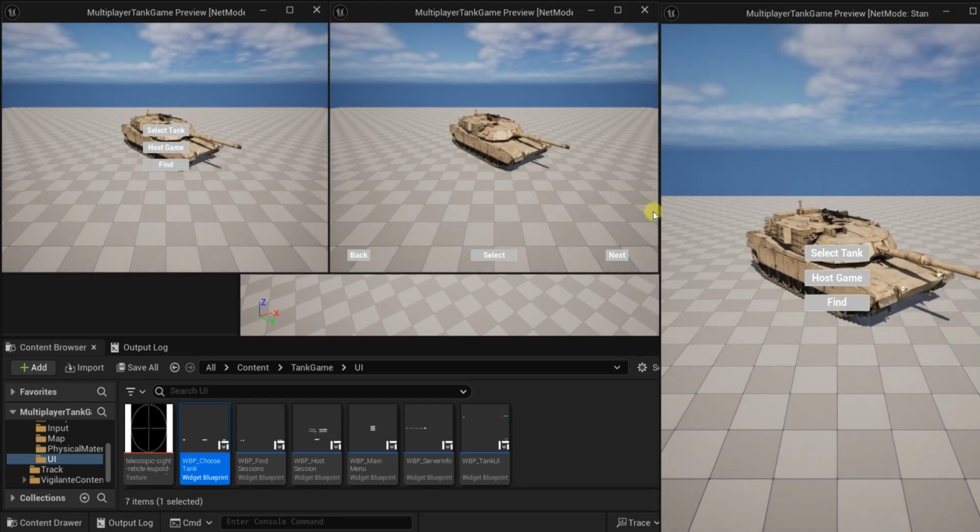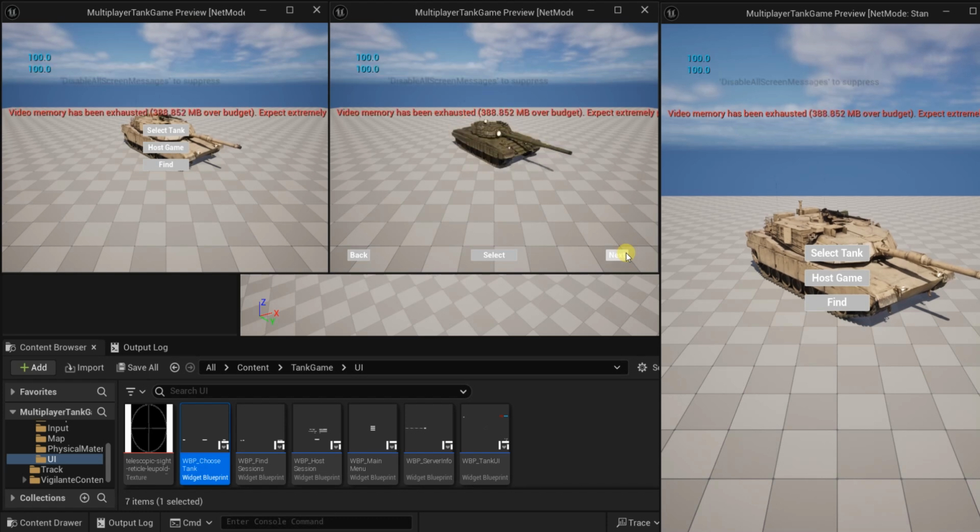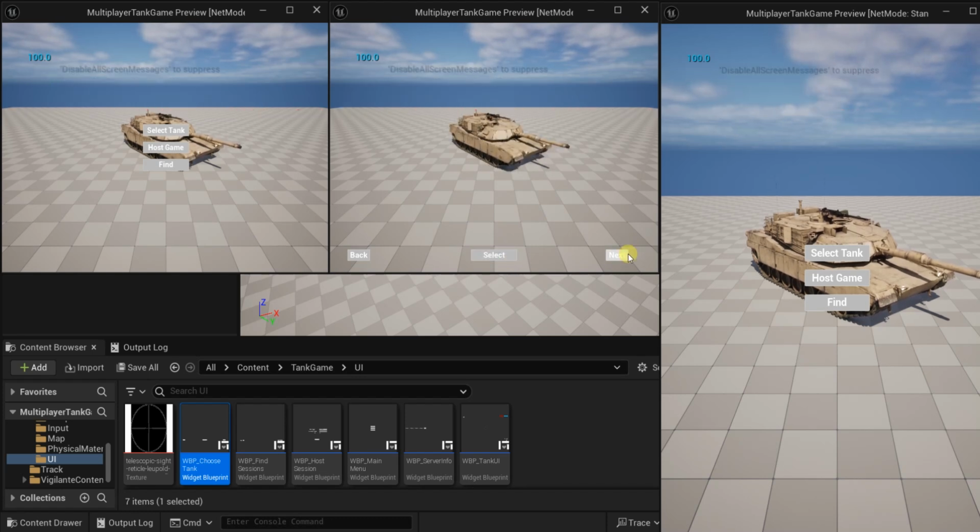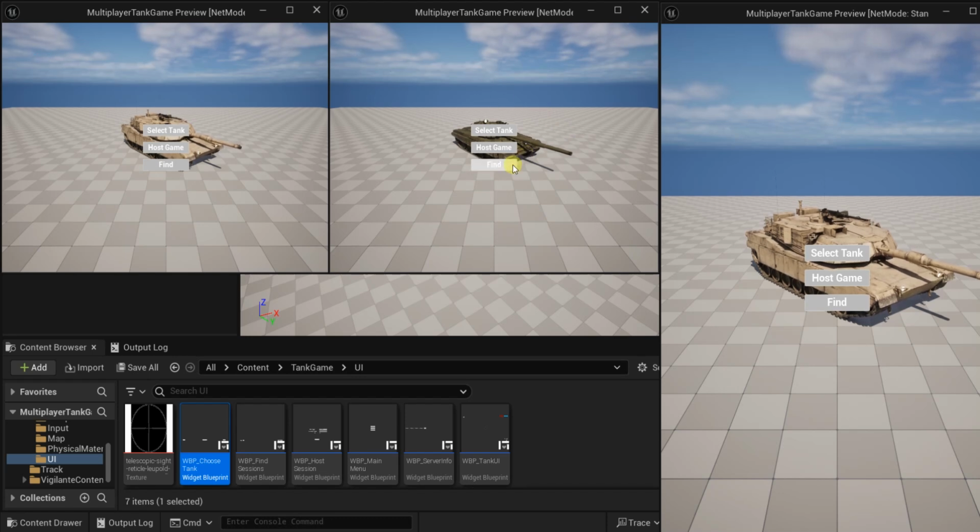Let's select tank. Next, also here we select. Now we will have the tank selected. I will stop here and continue on the next video, and we will implement how to choose the spawning of the tank on the server by using the index that we already selected.